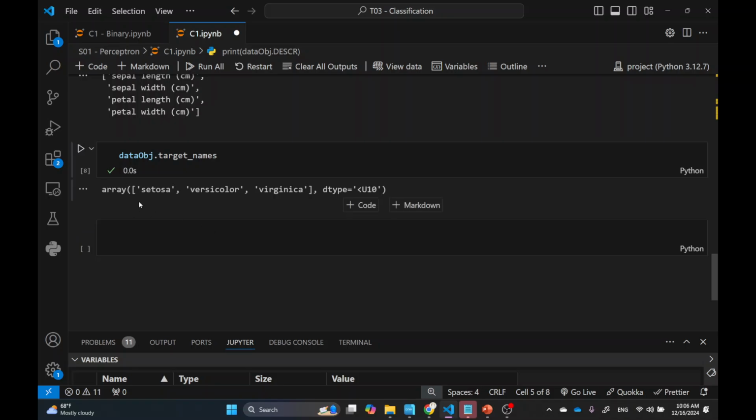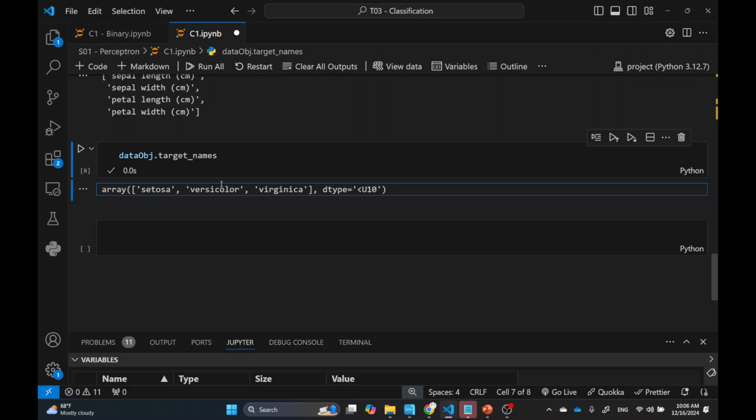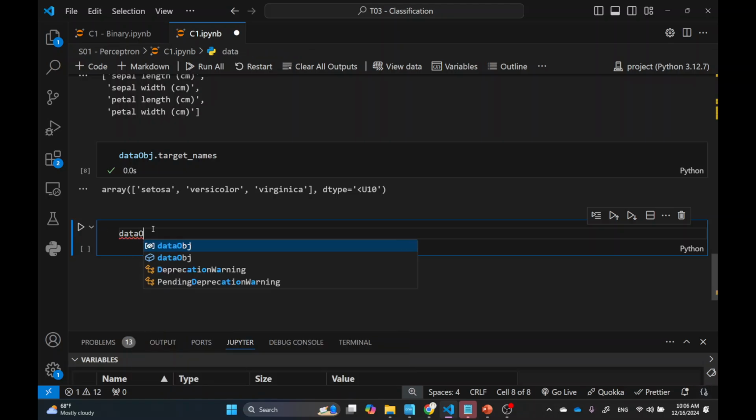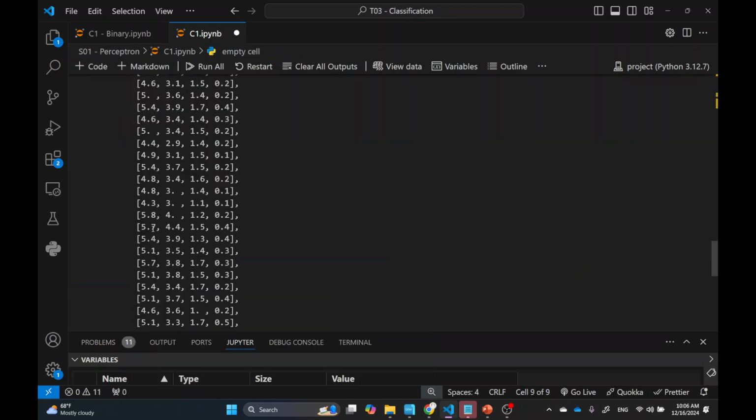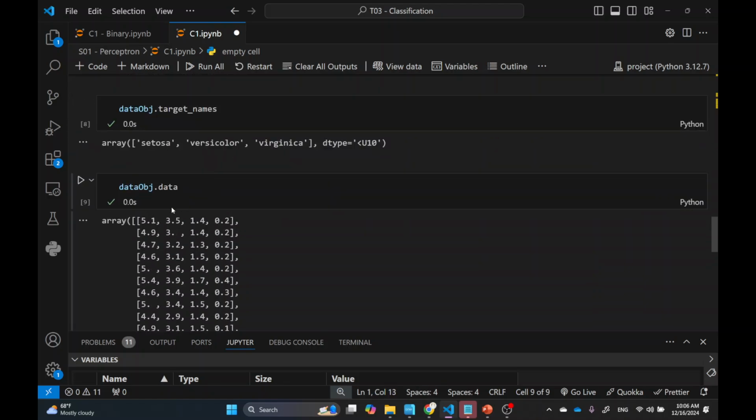This tells me that if I get the numeric representation of the class, these are the definitions. If I get 0, that means it's the setosa flower type. If I get 1, it's versicolor. And if I get 2, it's virginica. Again, this is not the real data yet. The real data is data object dot data.